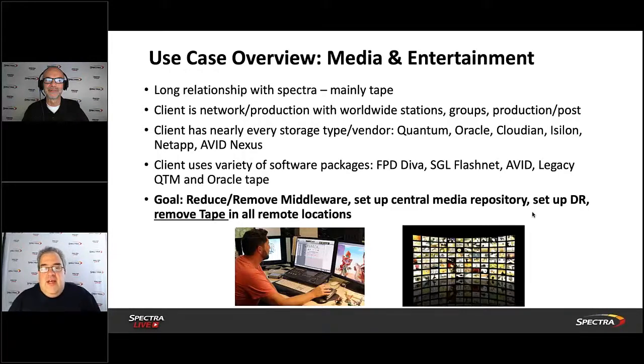Their goal, and I'll show you a transformation that they went through, not just a sale that we've made, because we've been selling to them for a long time, was to reduce middleware overall, and that middleware, things like the Front Porch Digital stuff and the SGL stuff, to set up a central media repository. So they've got a number of sites worldwide, one main one, and then I think 20 some odd remote sites, each with pretty significant post-production capability. But they essentially want to remove tape. They want to remove tape in all of those remote locations.